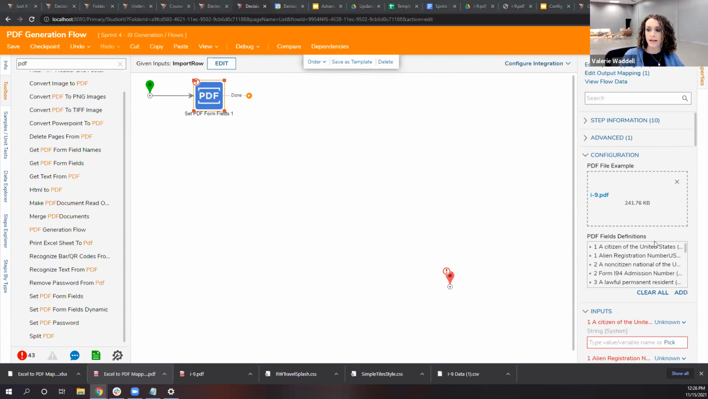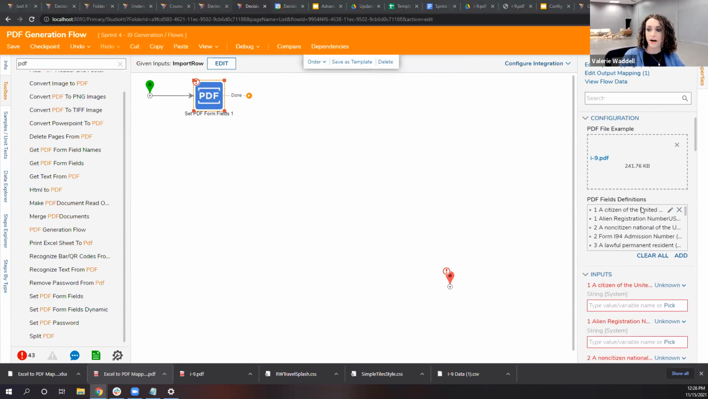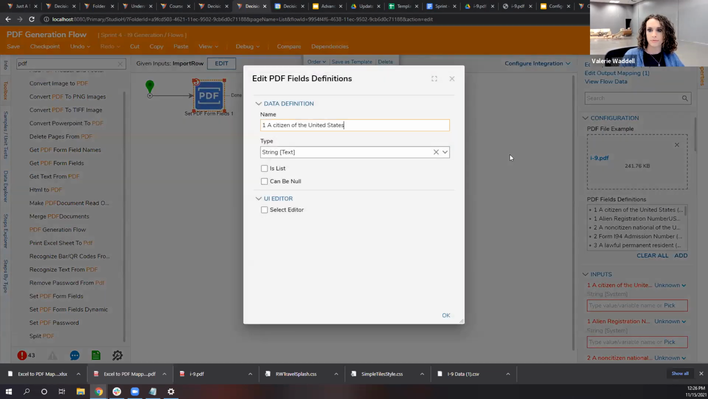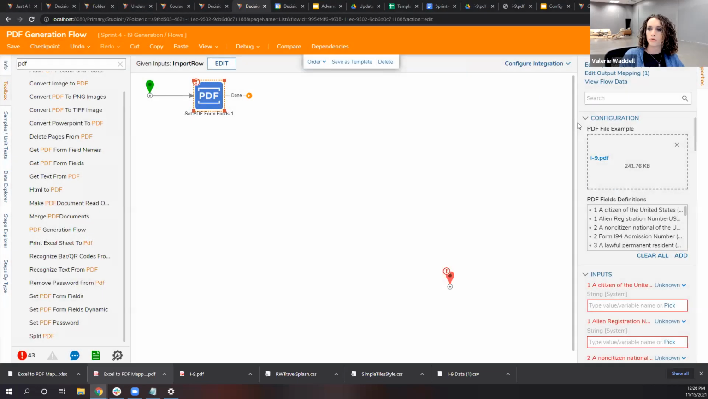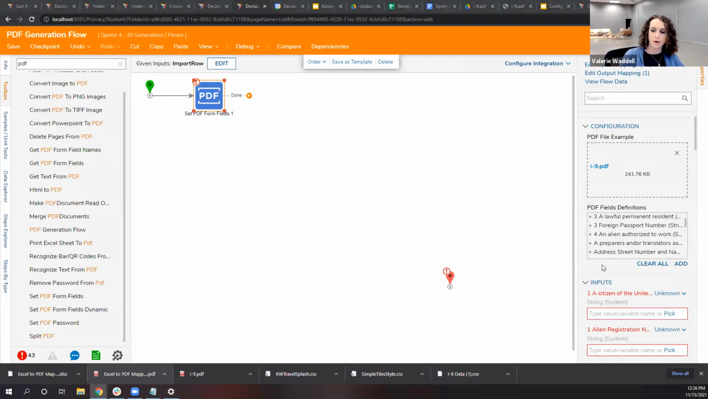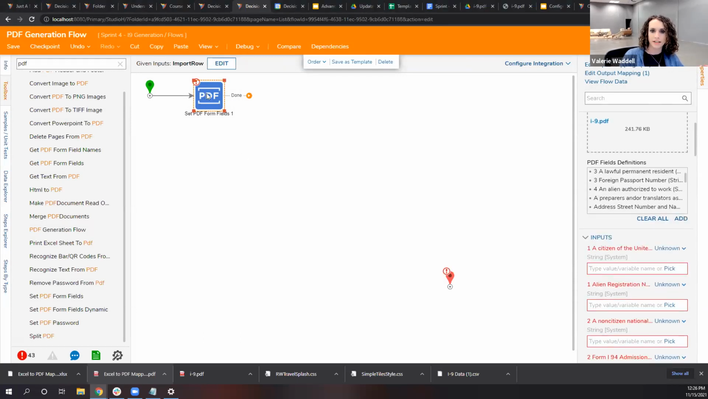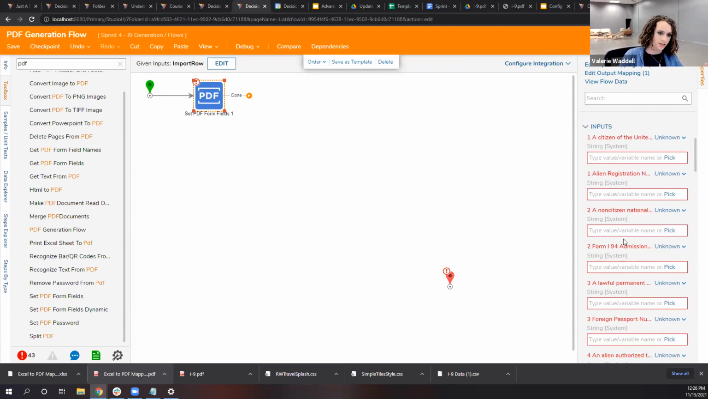So here in the PDF field definitions, if I hover over each one of these, I get a little pencil. And I believe text can be no, select editor. Never mind. Apologies. So once I clicked off and clicked back in, I actually got the input section. So that's where we're going to map these. Sorry, y'all. It has been a minute. So for each of these fields, I'm going to map in the appropriate value from my data structure.